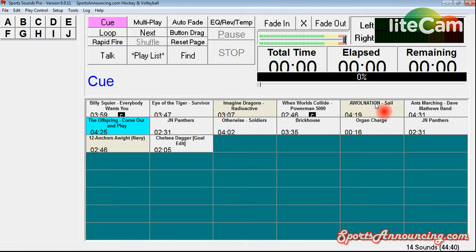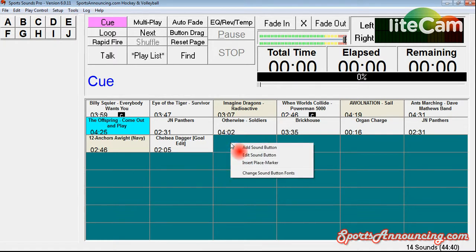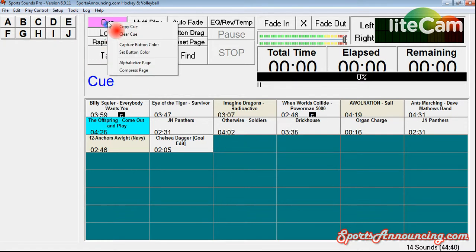Now you can see that I have songs already in here. These were songs that I used for an event in which I needed to find them really quick and put them in here, which is another advantage of the cue. To clear this out, you'll right click on the cue button up here. You'll see copy cue, clear cue, capture button color, and everything like this.